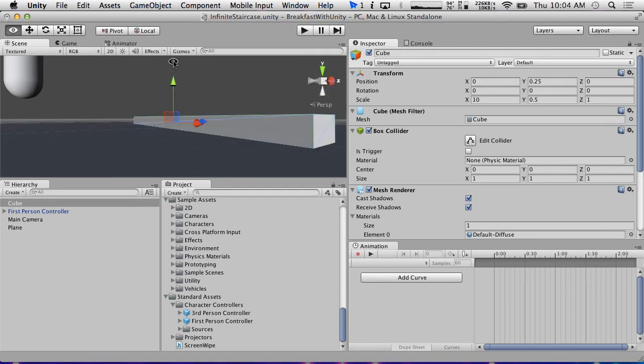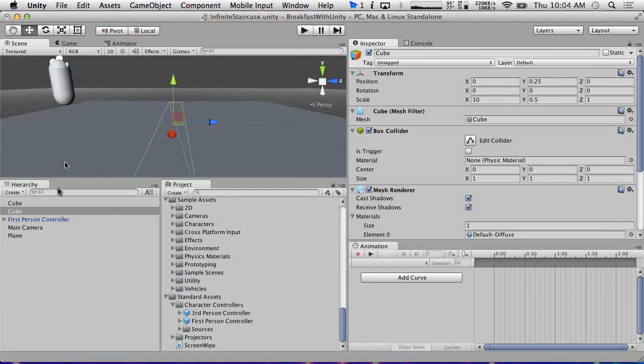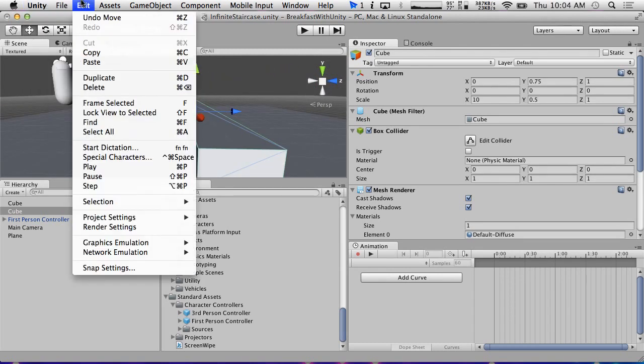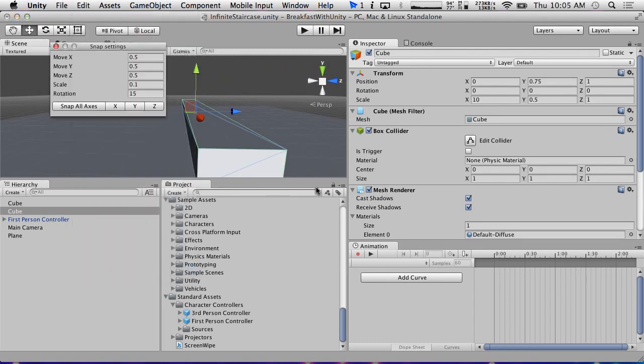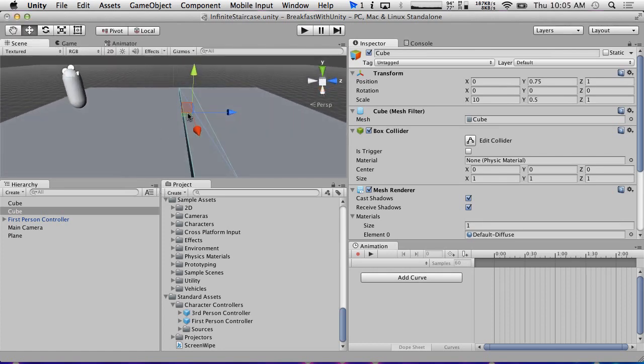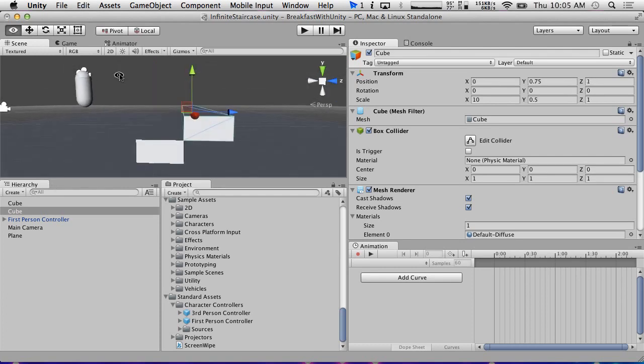And what we're going to do first is duplicate it a couple times and move it. I'm holding Command while moving, so it's moving in steps. These steps are defined in snap settings. Right now I've got all the snap settings set to 0.5 snap, except for scale, which has 0.1 increments. So if you hold down Command, or Control if you're on Windows, and move something, it will move in those steps. That's a nice thing for setting things up like this.